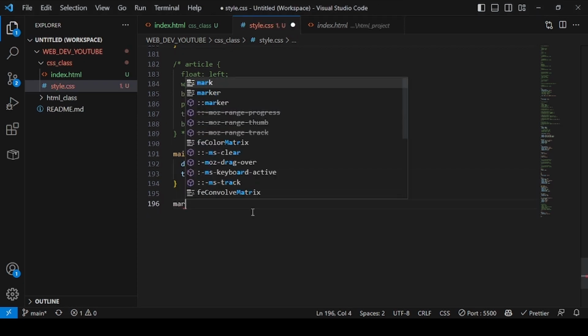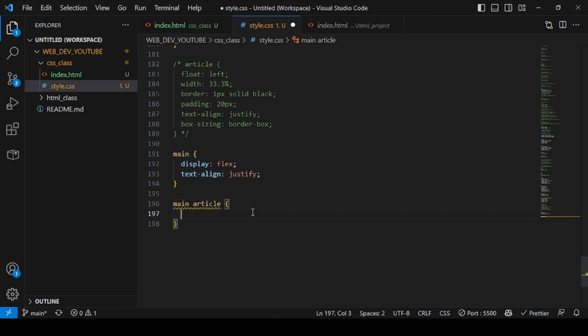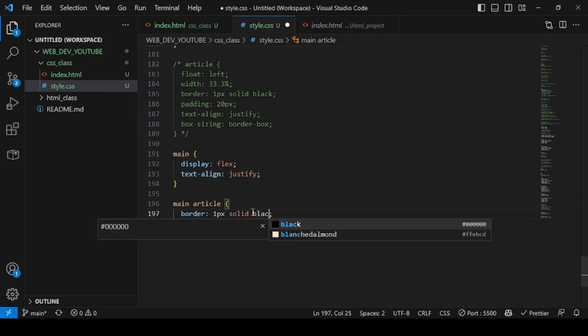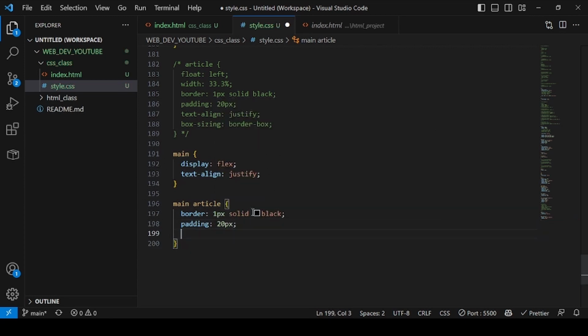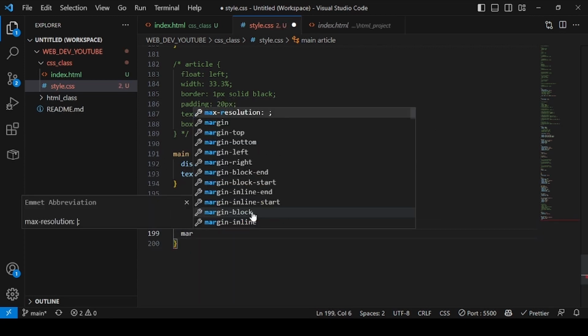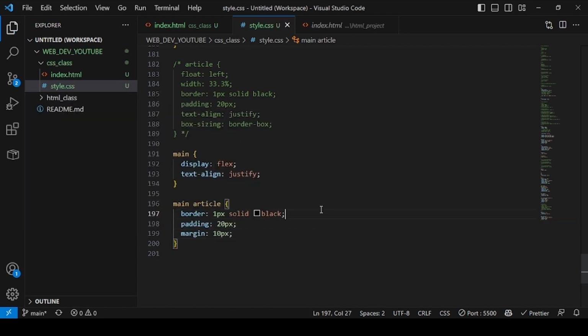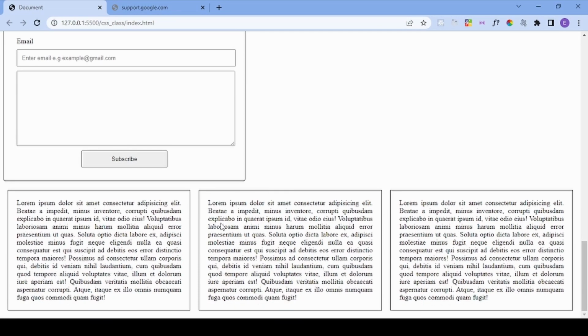Now I can start with the main article. And what will I do with this? I can give something like a border, I say 1 pixel solid black, and I'll give a padding of 20 pixels. I can also give a margin, it won't affect it. I can say margin, then let me say 10 pixels. If I do this and head over to my browser, this is what I will get. So boom, this is what that guy is doing. So just with Flexbox, you can see the effect I'm getting. There's no stress. Now let me demo the grid real quick.